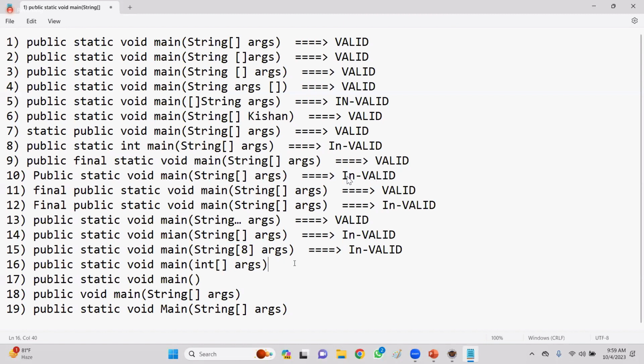Invalid? Why? Tell me. Guys, come on. Don't stop the concept. Come on, tell me. 16 syntax. Valid or invalid? Why is it invalid? It is having which parameter? Int array. If a main method is having int array, it will accept only integer data. What parameter should the main method have? String array. Come on, you know the concept. So please deliver the concepts which you know. Okay. So, yep. 16 syntax is also invalid.